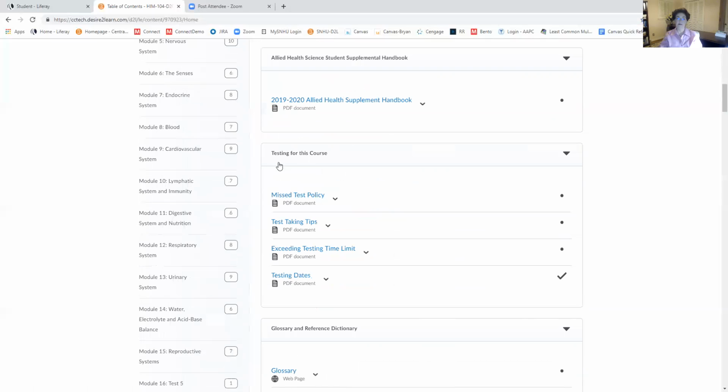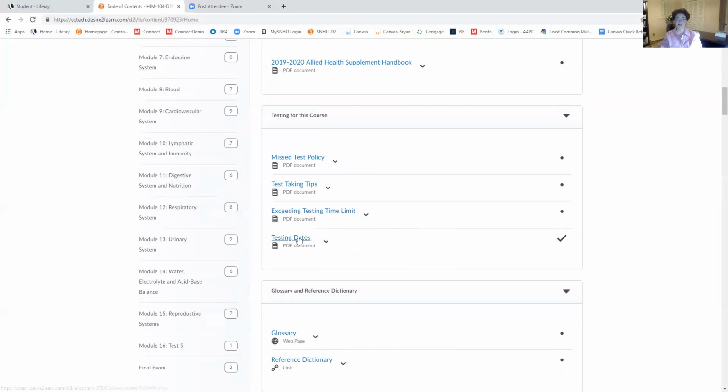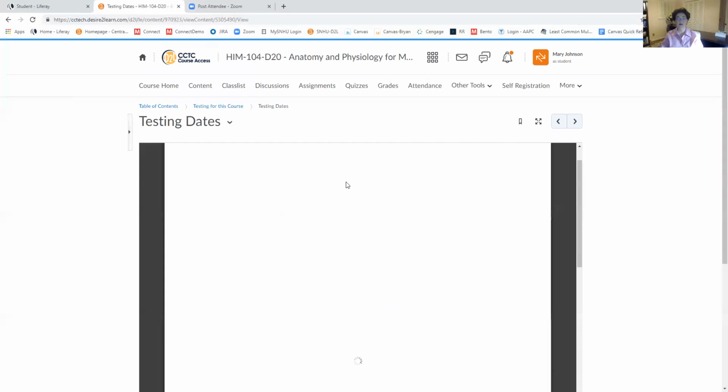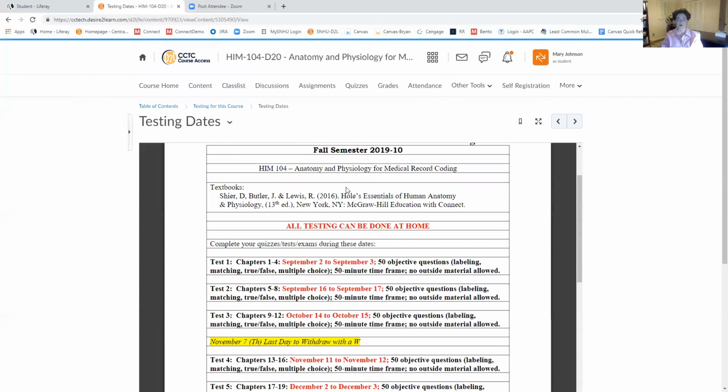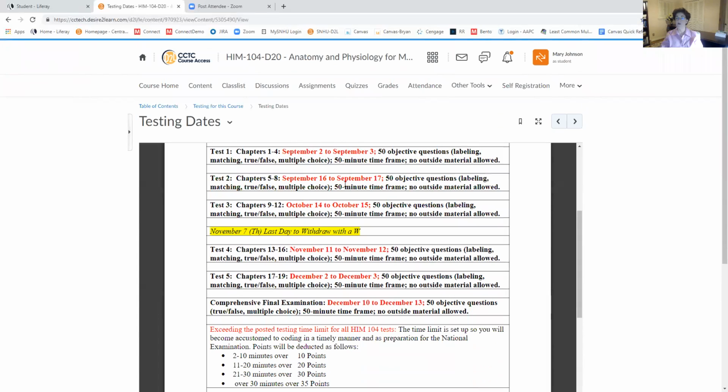Now we're under testing for this course. This test policy, test taking tips, what happens if you exceed the time limits. And here is your testing dates. I highly recommend you print out this document again and keep it at your workstation. You can transfer your testing dates to your calendar if you wish, however you find that works best for you to keep you on track and on task.